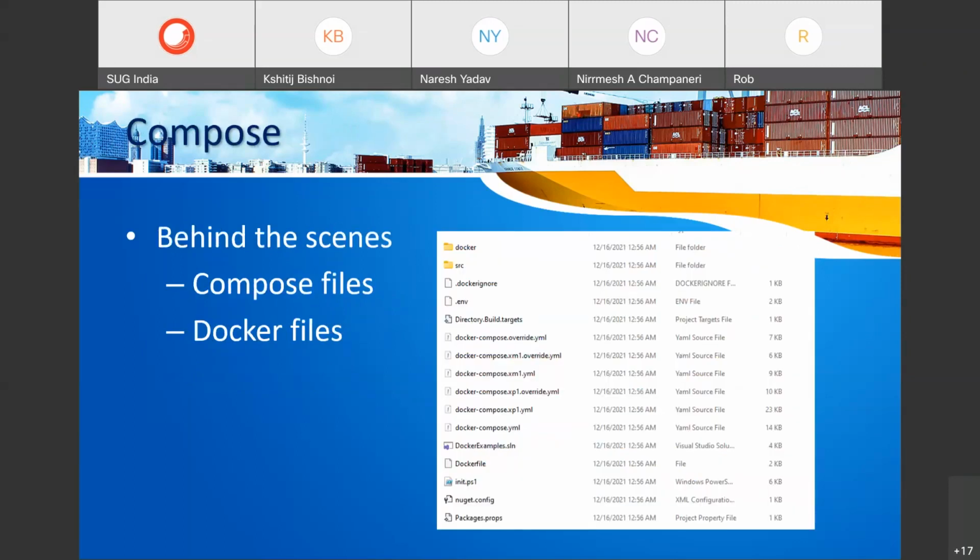And I'll show you these files too, but I have these in the presentation just in case something else didn't work. Behind the scenes, you usually have compose files and Docker files. So all these compose files, you get to pick and choose which one you want to run. There's Docker compose override, and there's just Docker compose. So there's always the regular file and then the override file.